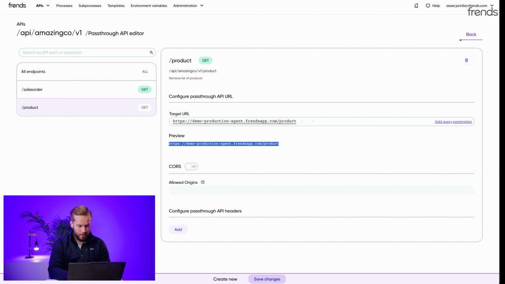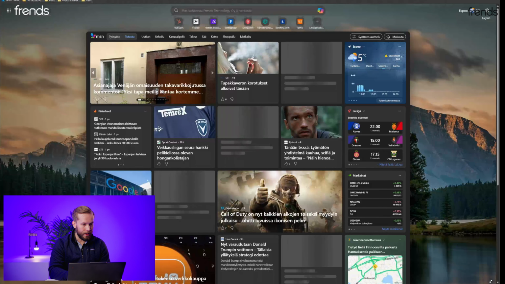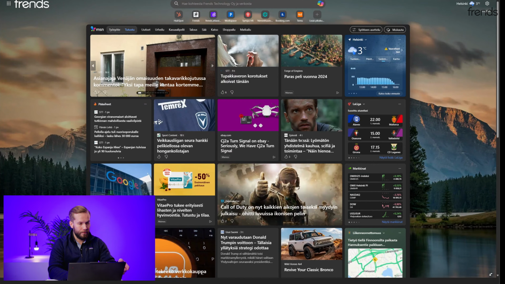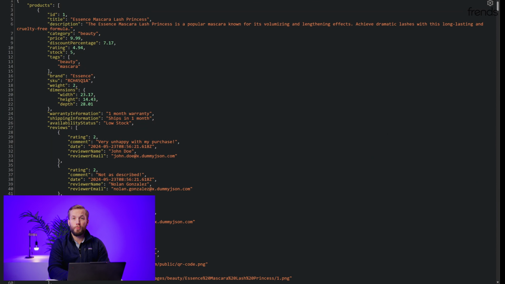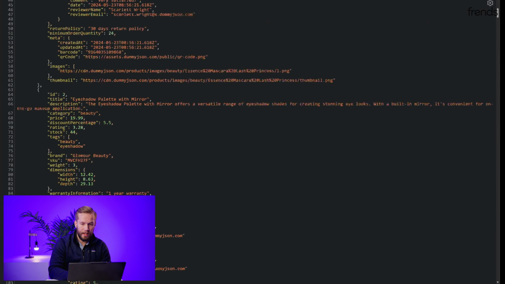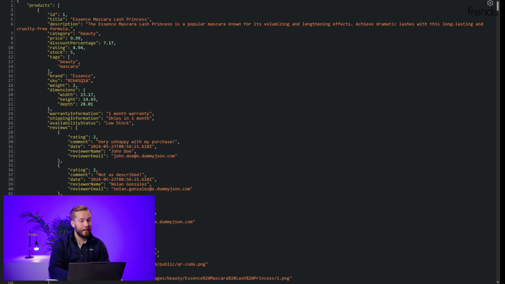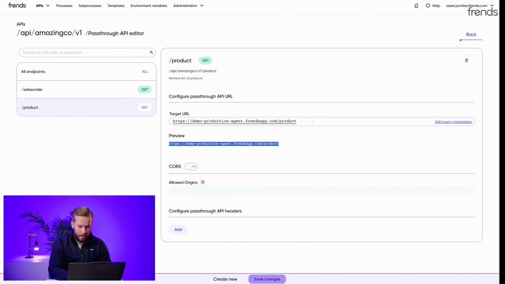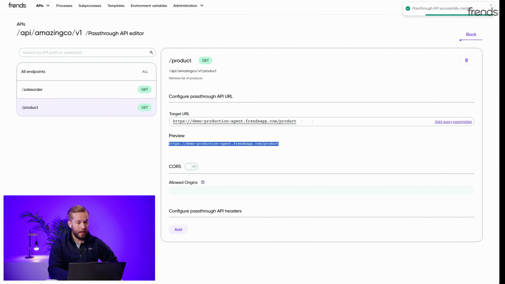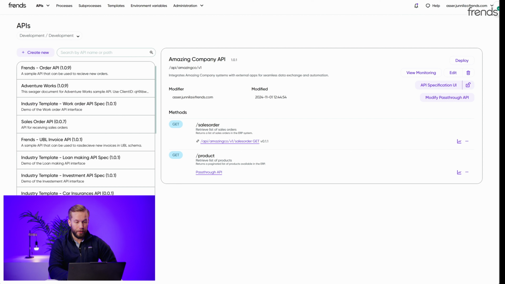And I can also sneak a peek at what that API returns. It's going to be returning product information. And now we can just basically publish this with Frends. So let's hit save changes. And now we should have the pass-through API configured as well.